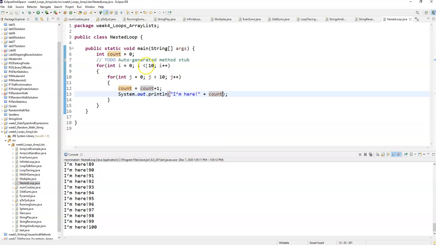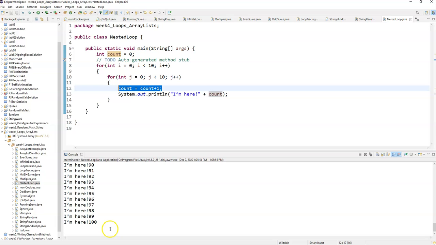Let's run it real fast here. We have count being 0. I did throw this counter in here just to help out a little bit with tracking it, and it did come up to 100. If I run this one more time, it does. So we have 10 inside loops, 10 outside loops, so 10 times 10 is 100.